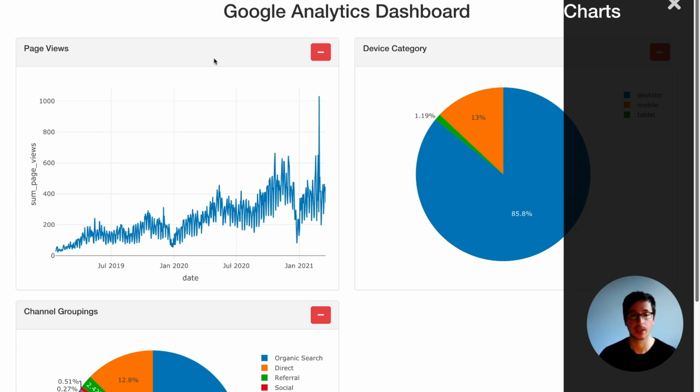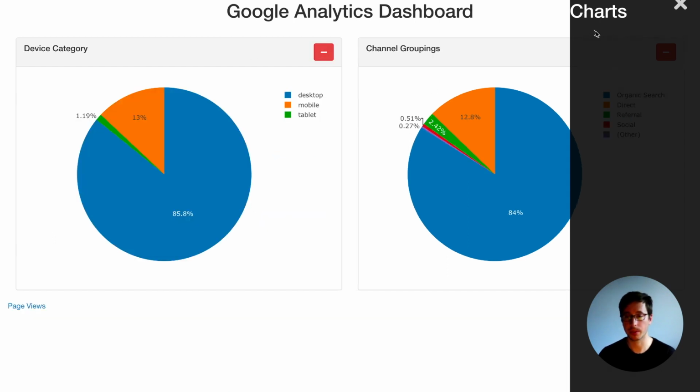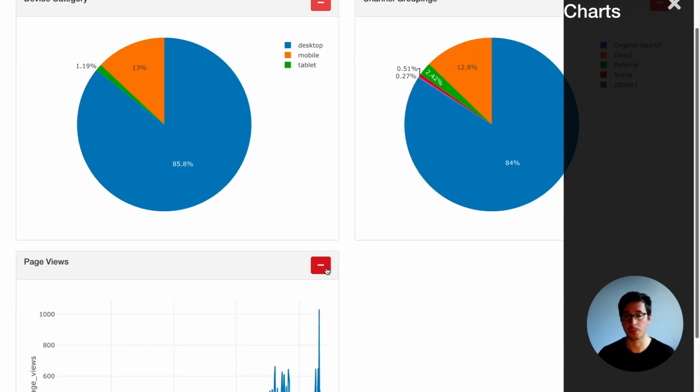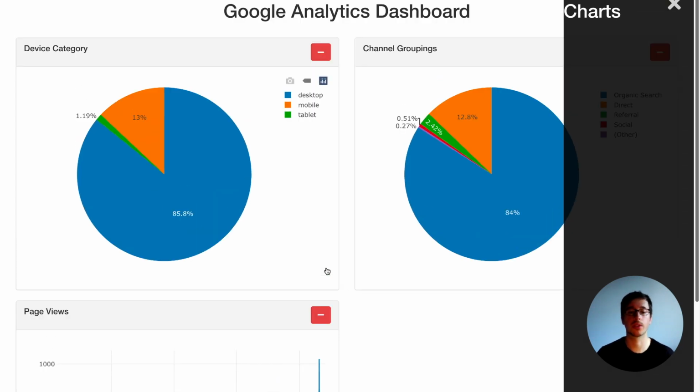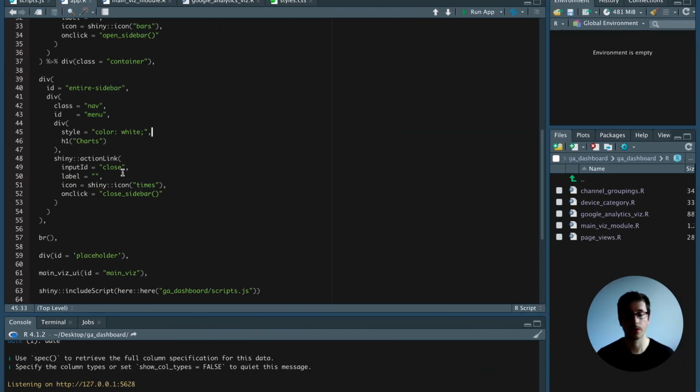And what we want to do in this video is we want to populate the sidebar with the different headers. So if we remove the page views visualization, the page views action link is supposed to pop up in here instead of down here. And then if we click in the sidebar the specific visualization, so page views for example, it should pop back in. And what we're also going to do is we're going to modularize the sidebar.